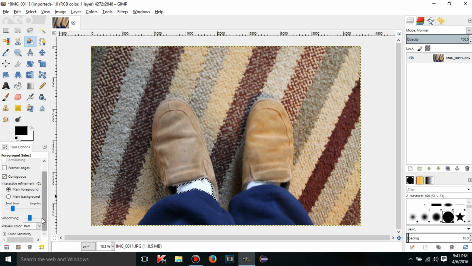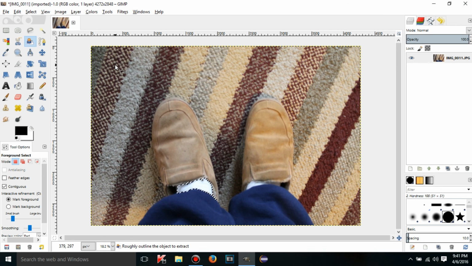So anyway, that is what the Foreground Select tool does. It is a lot better, and you have a lot more control and flexibility over the Fuzzy Select tool. So that's what all that does.